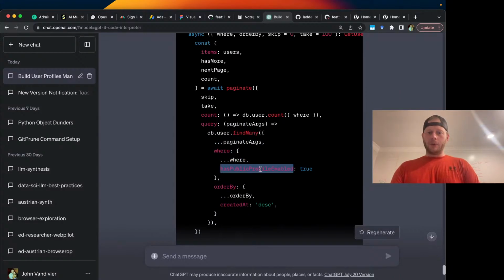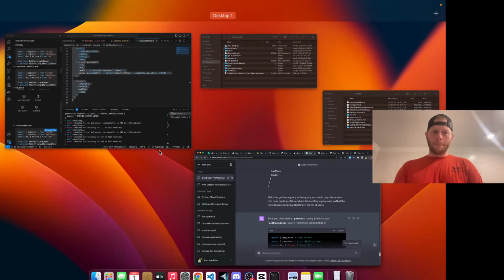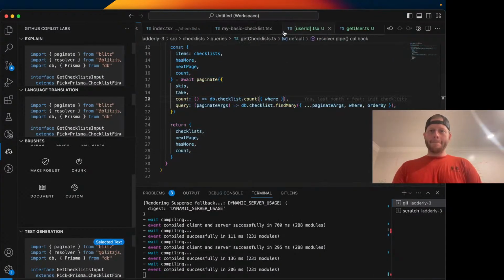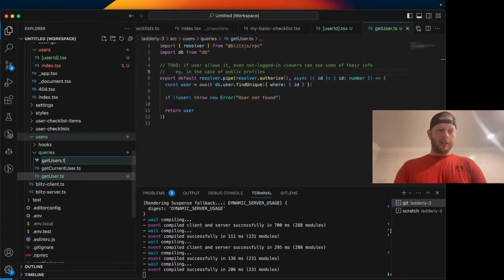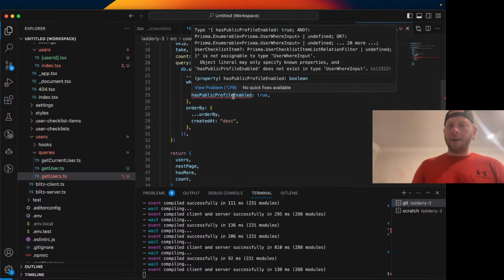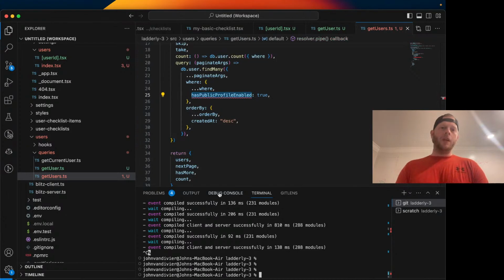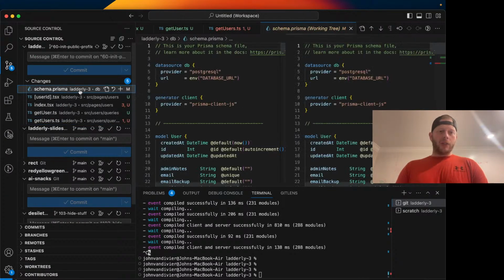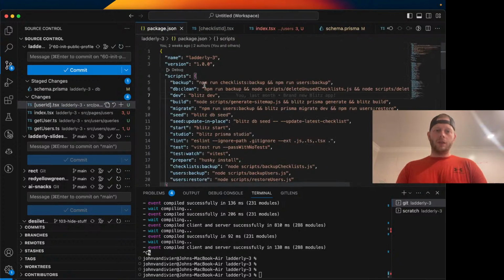We can see where has public profile enabled. So I'm going to copy this code. We have get user. Let me go over to the files here. Control click new file, get users .ts. Paste that here. Save. Now it's erroring because I haven't migrated, so this field doesn't exist in the database yet. So we need to do something called a migration. So I'm going to stage Prisma here. I have a migration command, npm run migrate.